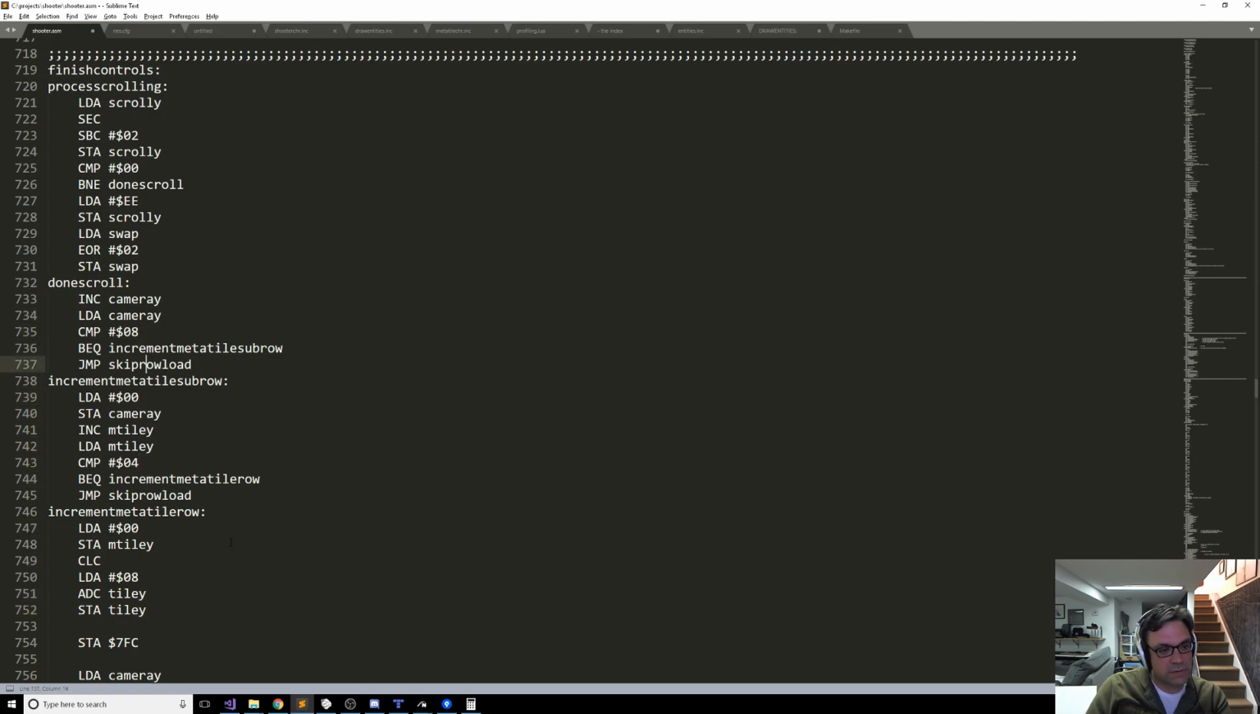And actually, this one is correct. If we increment the camera's Y position and we're not getting to a threshold where we have to load a row, we're going to skip the row load. Here, we've already determined that we've hit a threshold, so we now need to draw a new row. So we'll call this load new row.